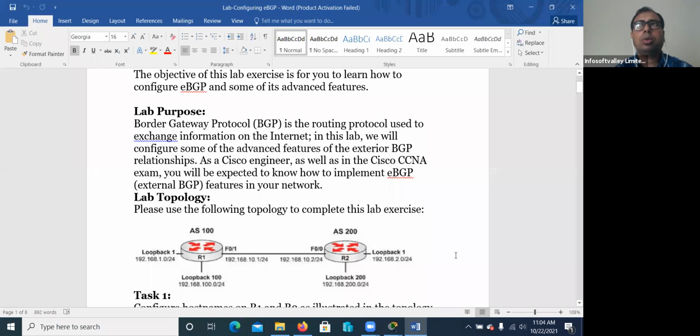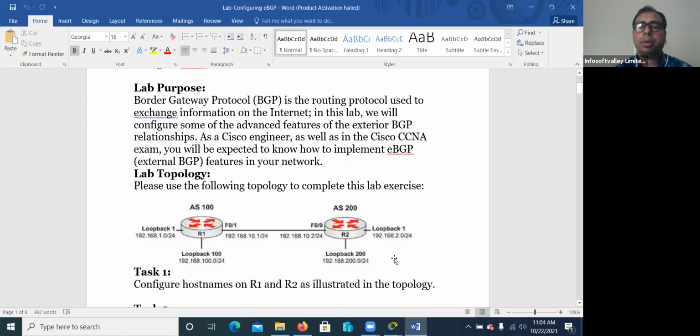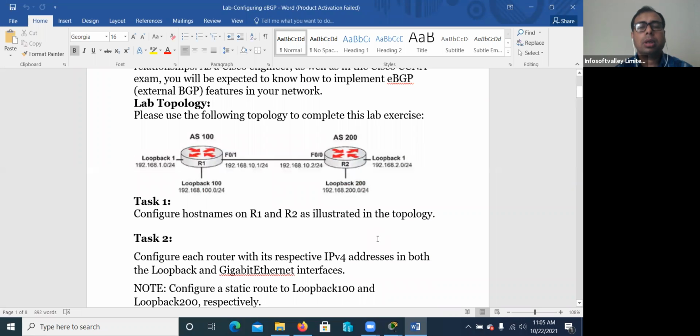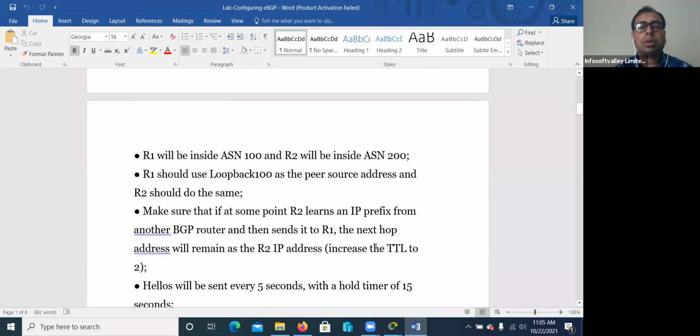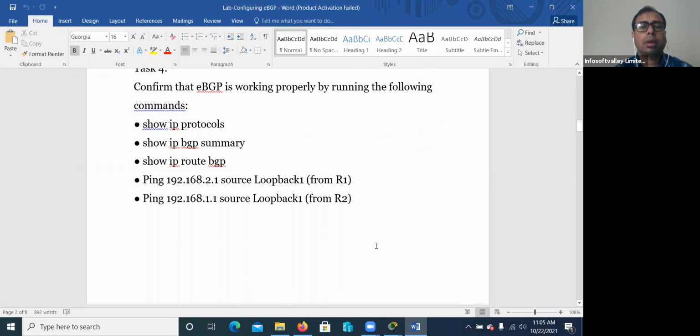Because when it is two large ISPs, one ISP can connect to an upstream ISP with BGP, that is eBGP, okay, or just BGP. So we will configure BGP routing for two routers. I'm going to put some configuration.